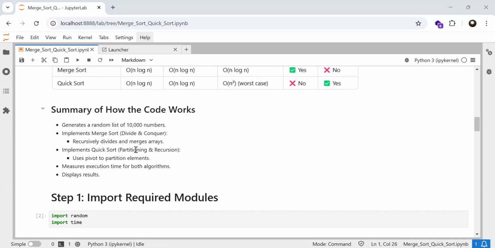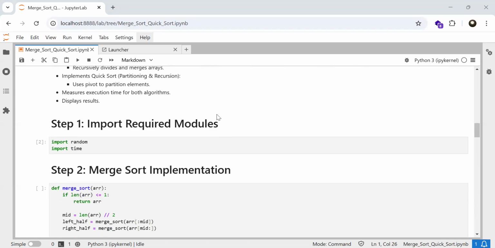So overall, I'm going to explain step by step the code for how to implement merge sort and quick sort. First we will generate a random list of 10,000 numbers, and then implement merge sort. We will use divide and conquer, recursively dividing and merging the arrays. Then we will implement quicksort by partitioning and recursion, using the pivot to partition elements, and measure the execution time for both algorithms and display the results. Okay, so now we will see it step by step.